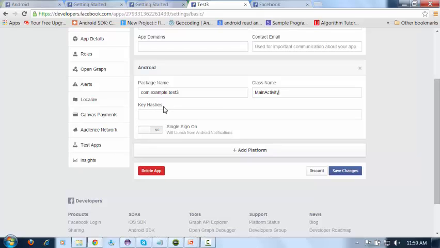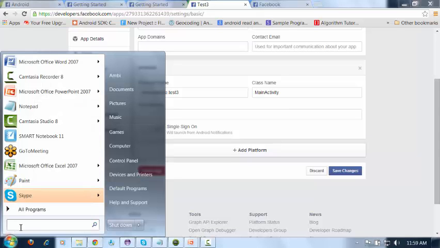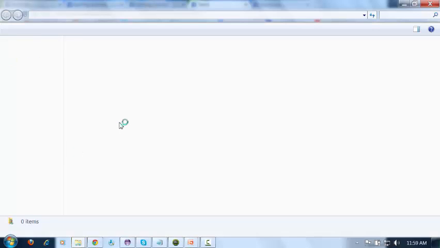So I will show how to generate the hash key. It is very simple. Already we have generated the SHA1 fingerprint for our map. In the same way we have to generate the hash key for Facebook. For that, first you have to locate where your debug keystore is. You can search for it here. If not, by default it will be present inside your user folder. You can directly go to your user folder.